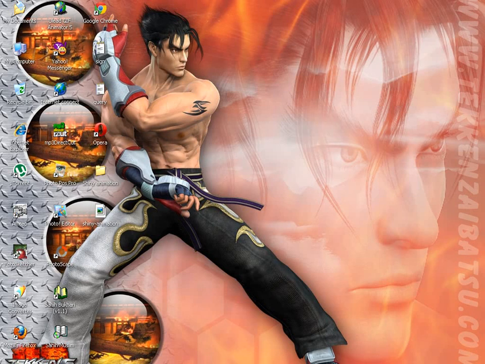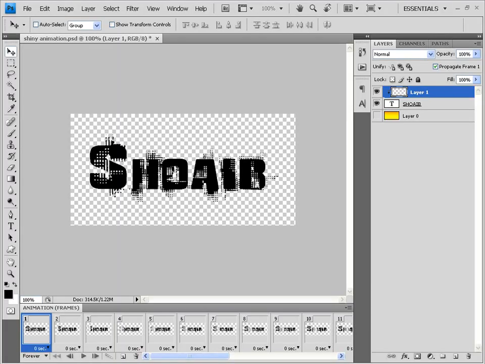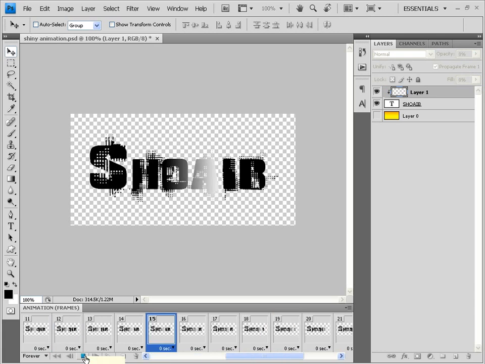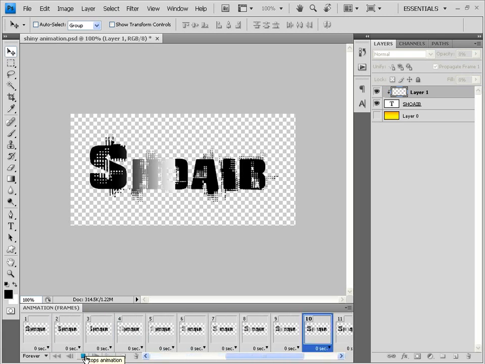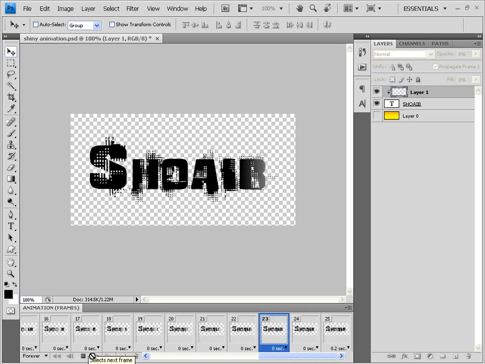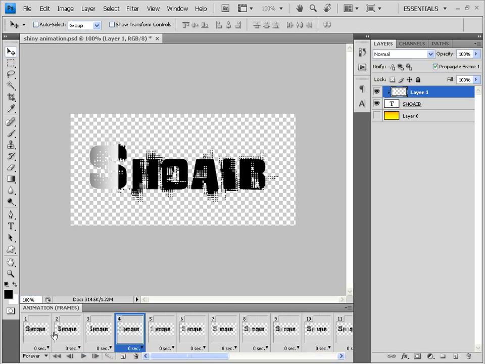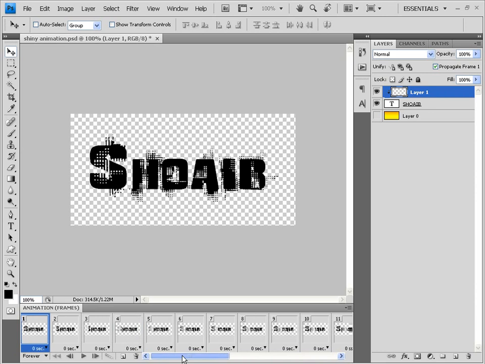Today I'm going to make an animation tutorial. I'm going to animate my text this way. I'm going to make a white shine across the text moving from right to left this way. So I'll show you a step-by-step procedure of how I did this.